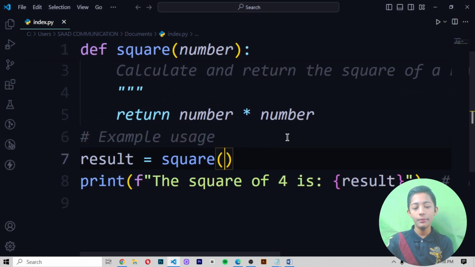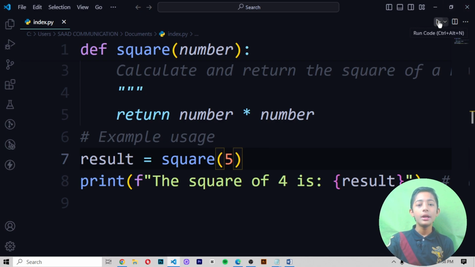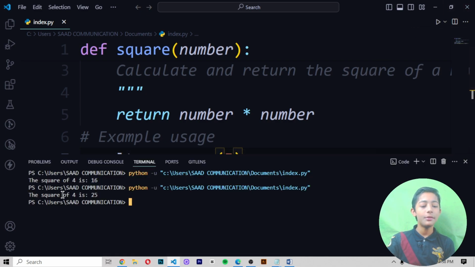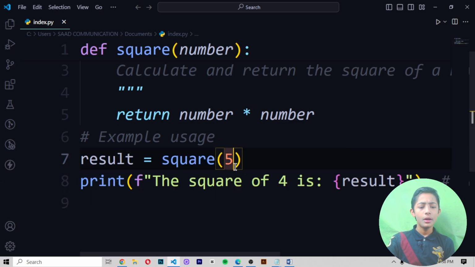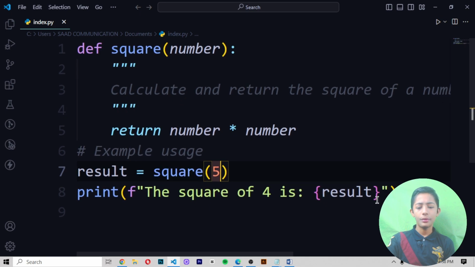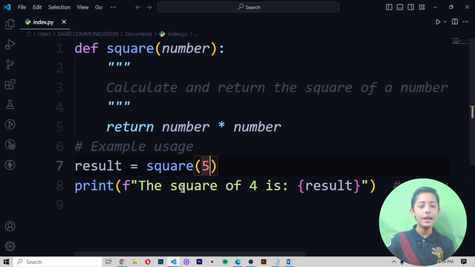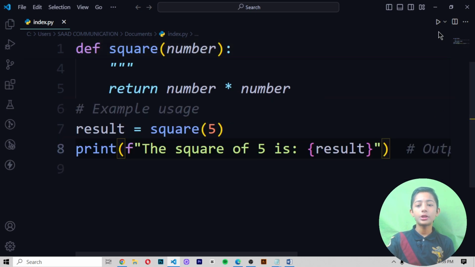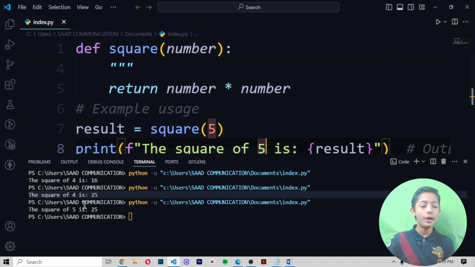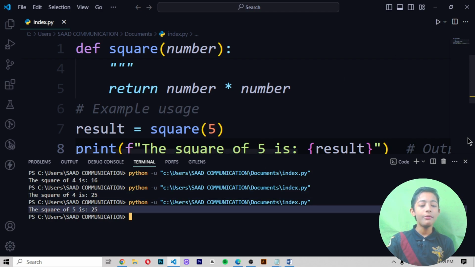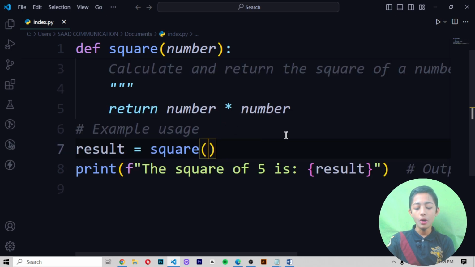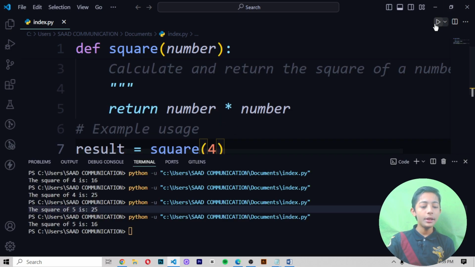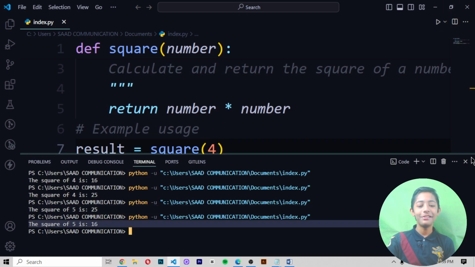If I write here 5, then 5 multiplied by 5 gives 25. Why? Let me show you. 5 times 1 is 5, 5 times 2 is 10, 5 times 3 is 15, 5 times 4 is 20, and 5 times 5 is 25. Okay, I understand. Because here I write number multiplied by number. When I write 5, it gives me 25. Here you can see it: the square of 5 is 25. Or if I write 4 here, it gives me 16. Like that you can do it.